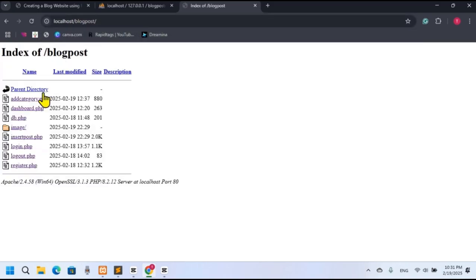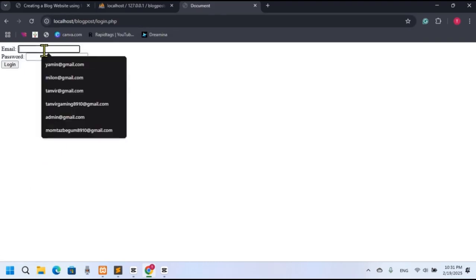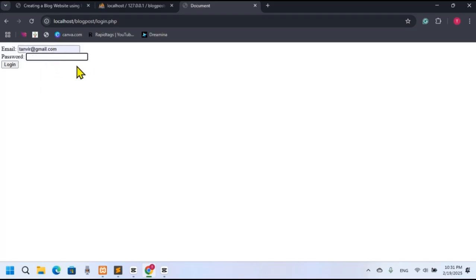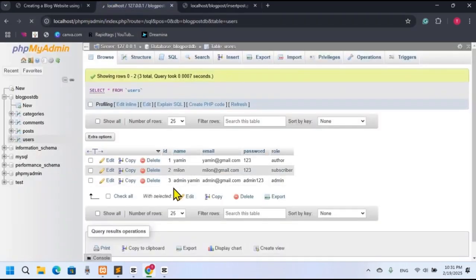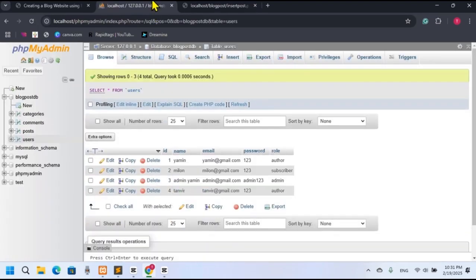Now I will go back to my project, and I want to log in. Here I want to log in as tanvir@gmail.com with the password, and go to the dashboard. Here you can see I am also an author. Okay, I want to insert a post. Let me just refresh here. You can see my ID here is 4.